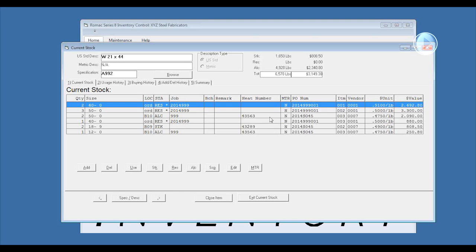The heat number column would list the item's heat number, and as you can see here, the items on order do not have a heat number yet because we haven't received them and we haven't assigned a heat number to them. Here, inventory control allows us to attach an MTR PDF file to an inventory item, and if that column has an N here, it means that an MTR has not been assigned to that item. If an MTR has been assigned to the item, the N would change to yes. And there's a couple of ways that we can attach an MTR to an item. One is whenever we receive it through the purchase order system, we can attach the MTR at that time and it will transfer over to the inventory.